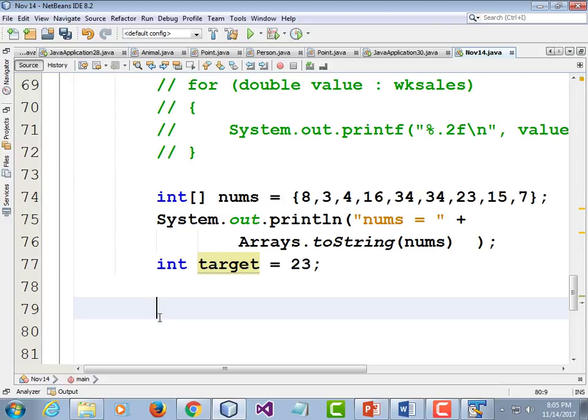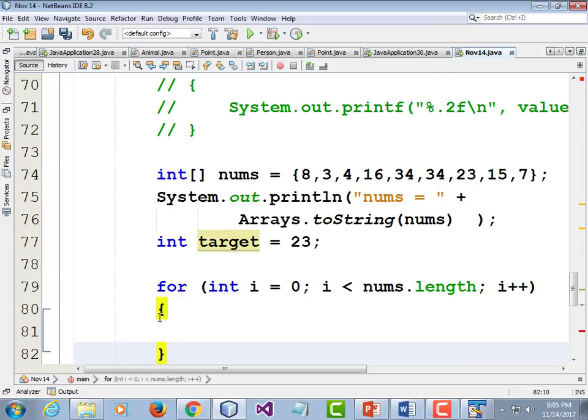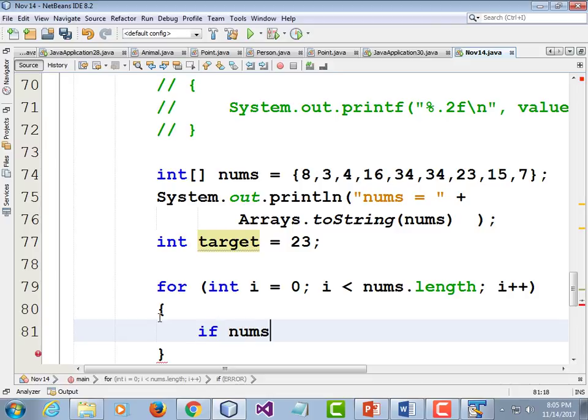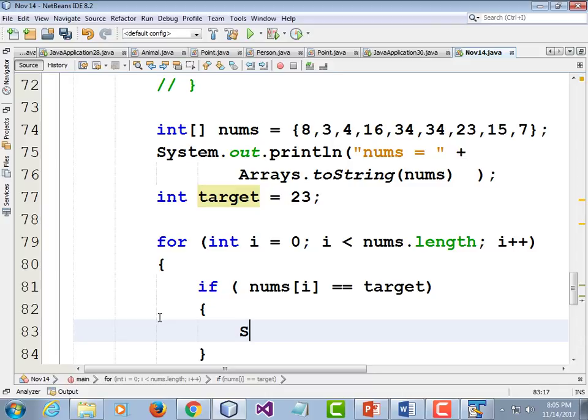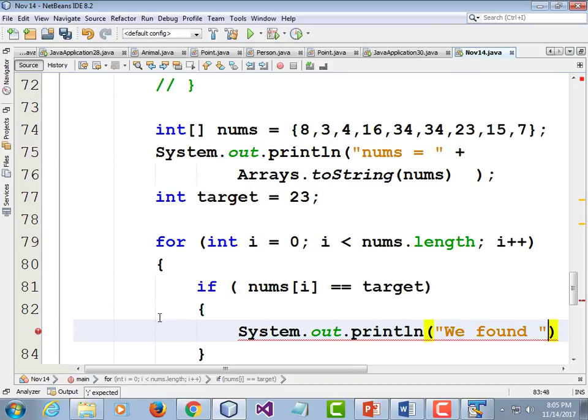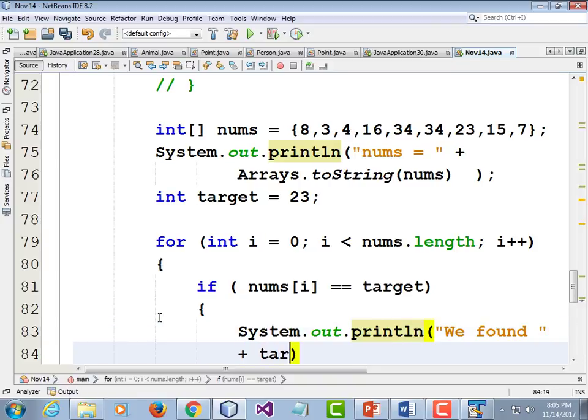We could use a for loop. The book shows using a while loop. I like for loops too much to stop now. So for int i equals 0, i less than nums.length, i++, if nums subscript i, and I forgot my parentheses, sorry. If nums[i] is equal to our target value, great, we found it. So System.out.println, we found plus target.